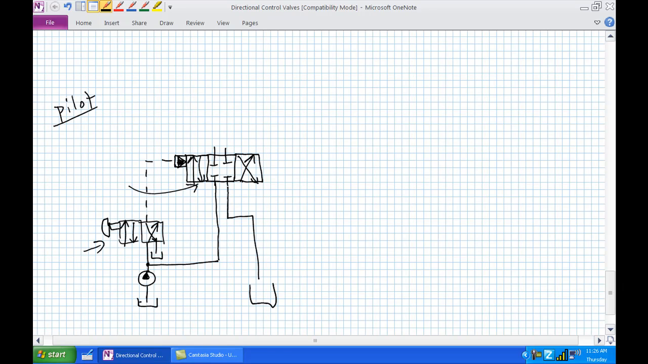And you see what's going on here? When you manually activate this guy right here, it's going to provide pressurized flow via this pump to the pilot line via the straight through condition, and it will activate this directional control valve right here. So basically you're using pressurized fluid flow from somewhere else in the system to control another directional control valve.